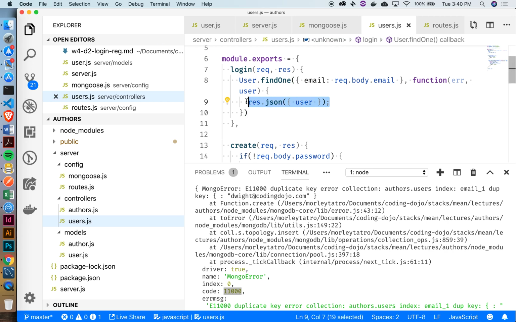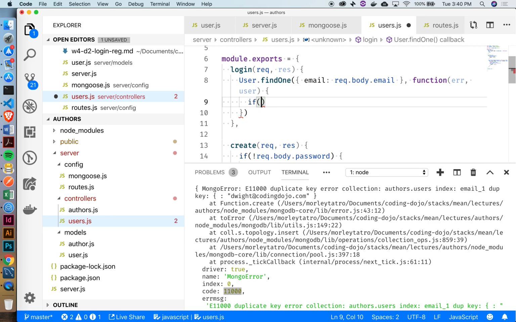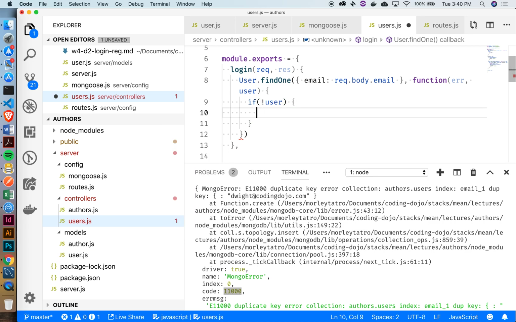So let's do this. If there's no user, return res.json, I don't know, result failed. And I'm going to be really vague about this because we don't really want to tell anyone on the front end that, hey, that email does not exist in our database. Or we don't want to tell them that the password is wrong. Basically, we're just going to tell them, check your email and password.